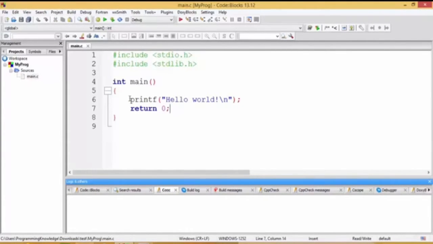Now every line ends with this semicolon. This semicolon tells C that this line of code is ending here, and from the next line we are going to write another line of code. Every function starts with these opening and closing curly braces. So this is the basic structure of a C program.